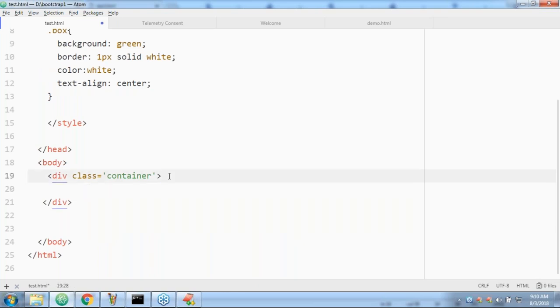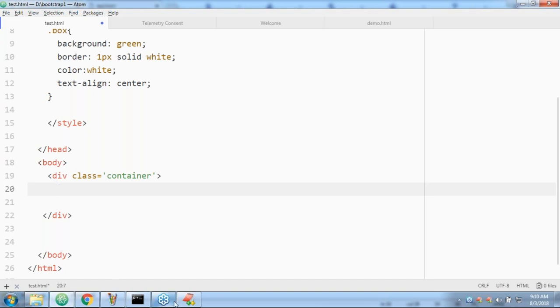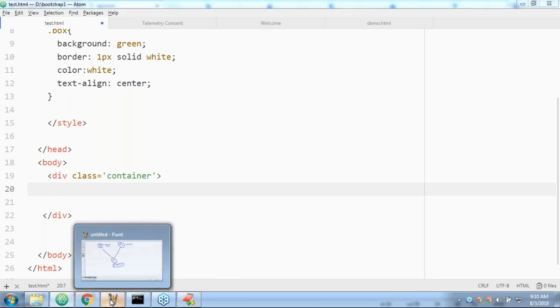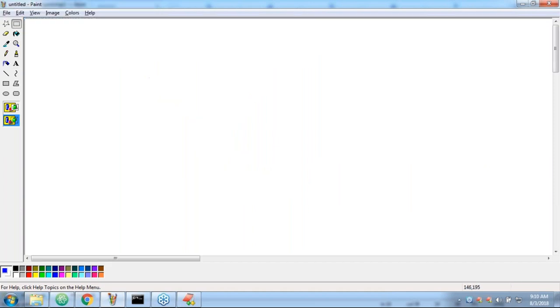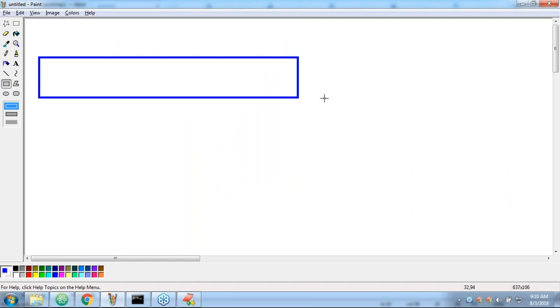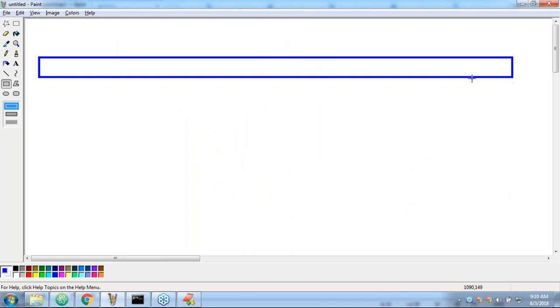I have a simple container class here, sir. Assume that I have a very simple container class. Nothing is there, no grid and so on. Now I want to define a grid. Please observe carefully. This is my requirement. Here my grid should contain three elements: first element, second element, third element. That's all. This is about my grid.